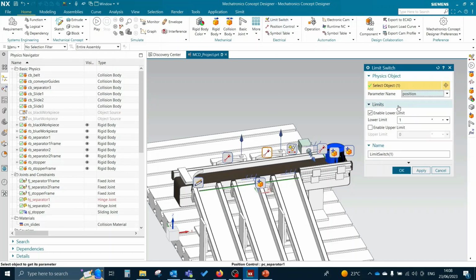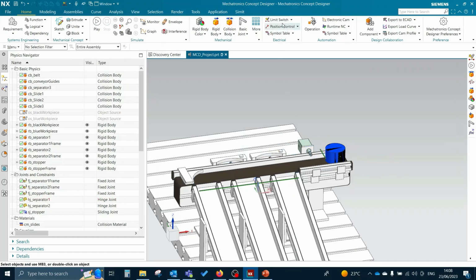Okay, and we will do the same thing for the extended one. So we take the position, upper limit, and we will say that above 45 degrees we will be extended. So limit switch, separator 1 extended.